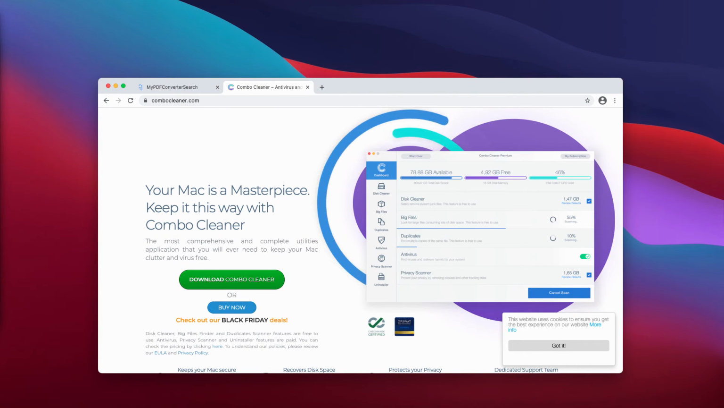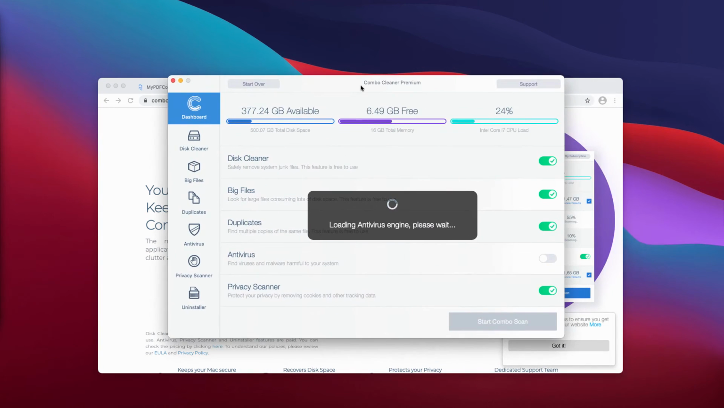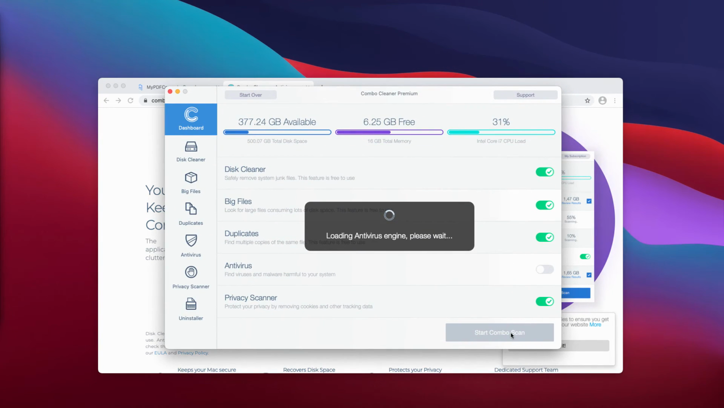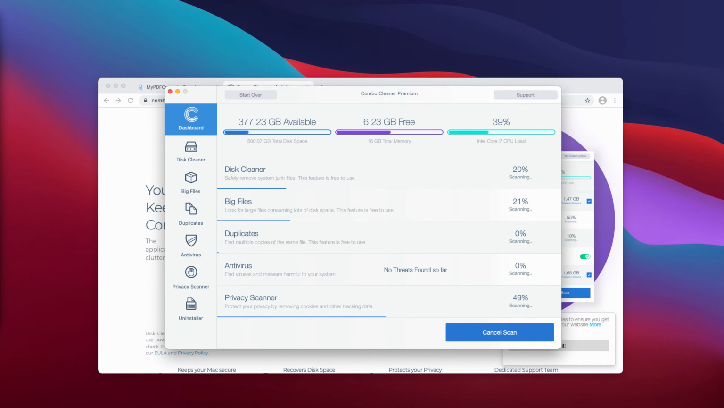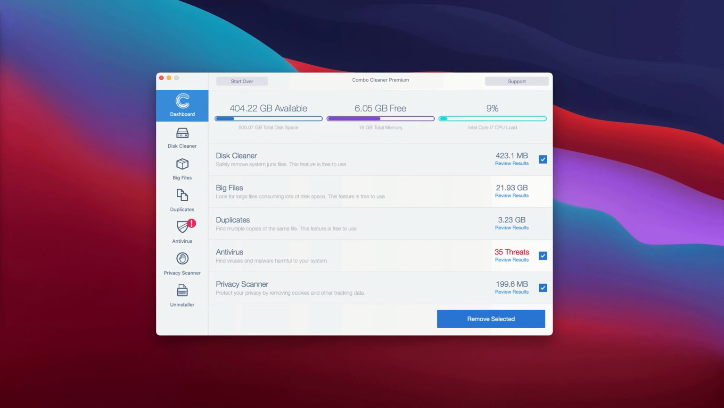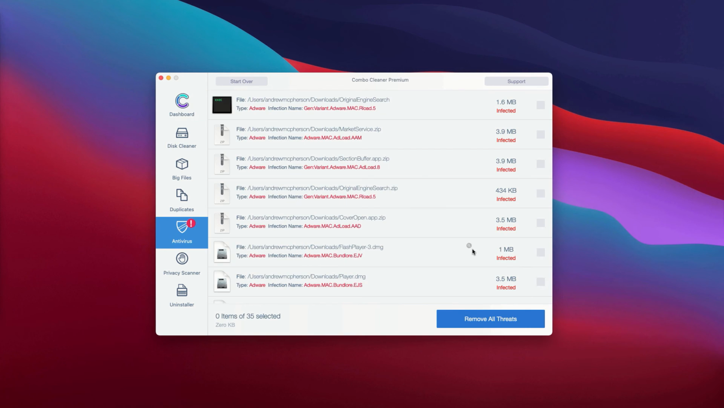Download the application, install the software, and then perform the scanning of your Mac by clicking on Start Combo Scan button. This is the end of scanning by Combo Cleaner Antivirus. After the scanning is completed, you'll see the detailed report about the status of your Mac. You may go to the antivirus area and click on Review Results. The antivirus will give the total number of threats, and to review them, click here.